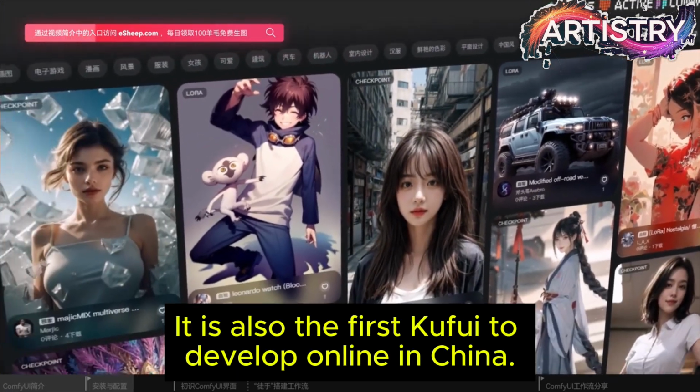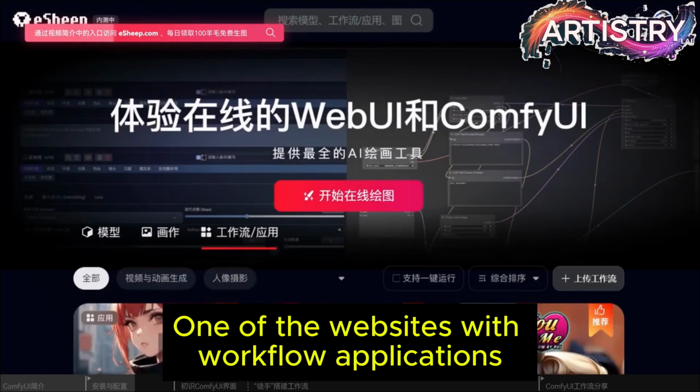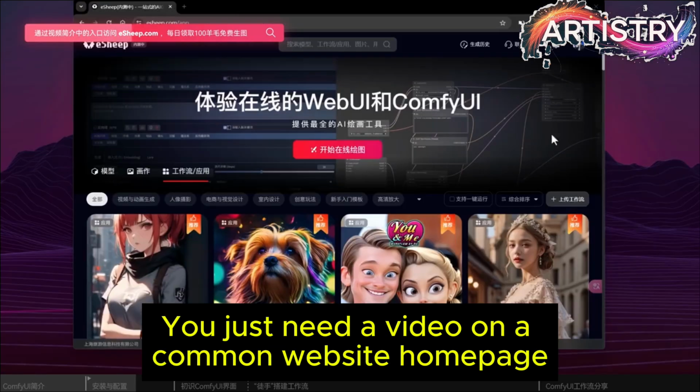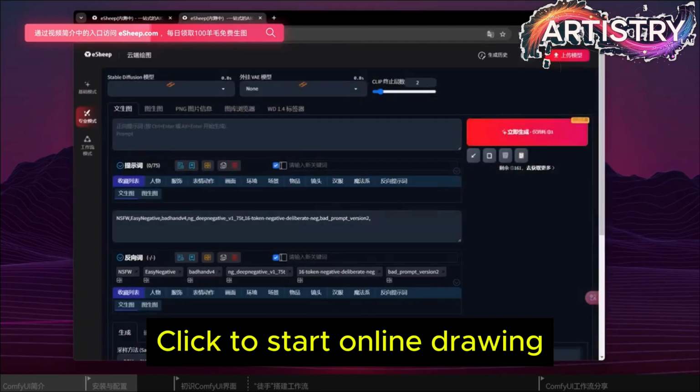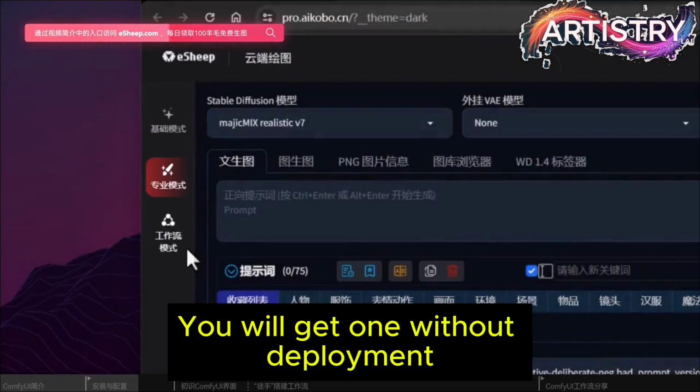The current stage is free to use. Log in every day and you get 100 wool points, and one wool point can generate one image. It's very cost effective. In the previous video, it was recommended as a model website. Now, it is also one of the first websites in China to develop online ComfyUI workflow applications.